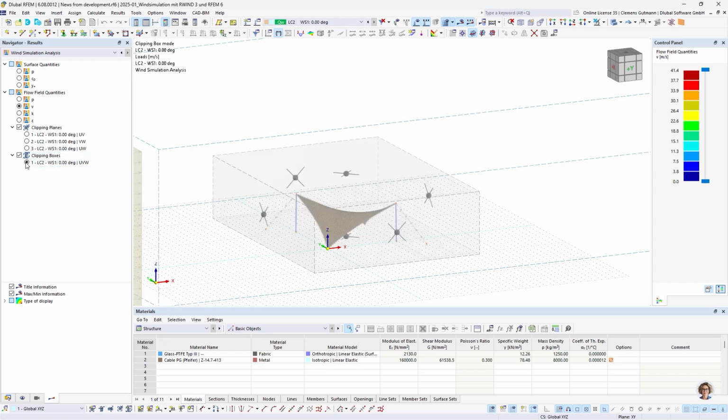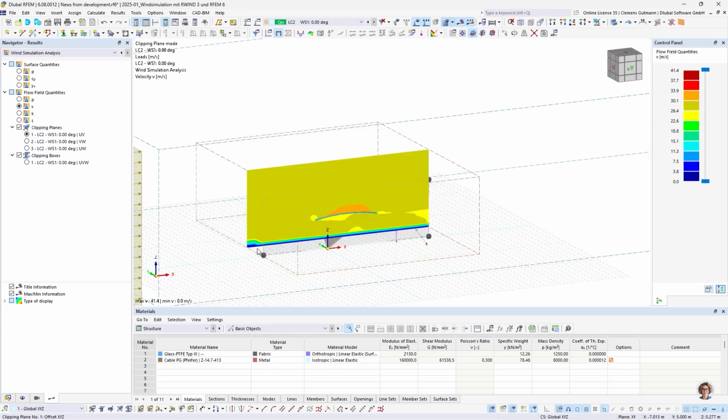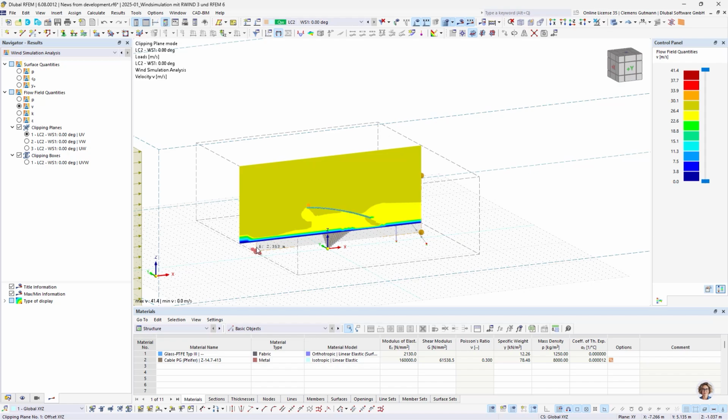And if you click the radio button, then you can drag the clipping box to the size that you want, and then switch back to the clipping plane, so you can manipulate the clipping plane as you need it.